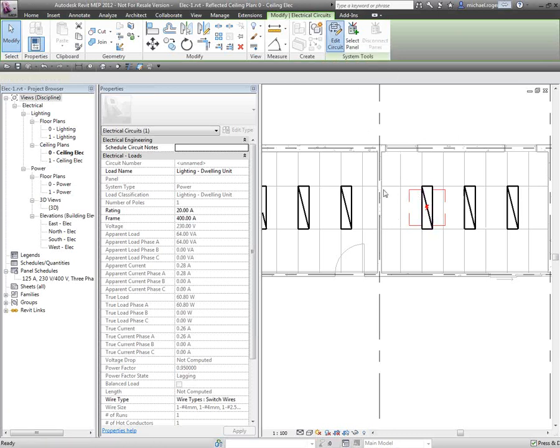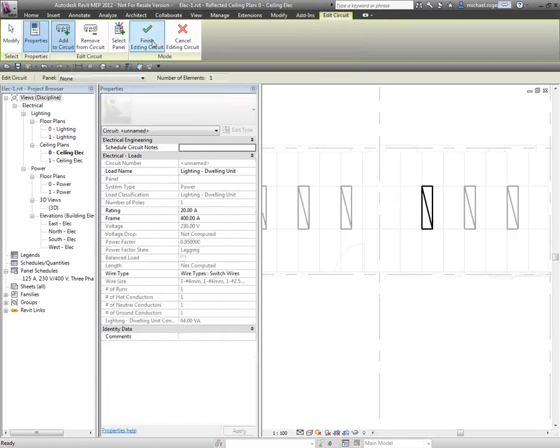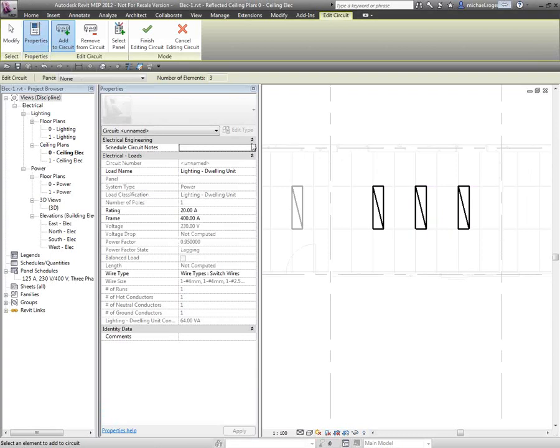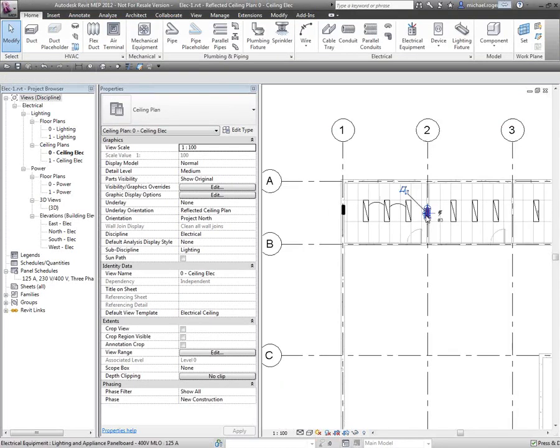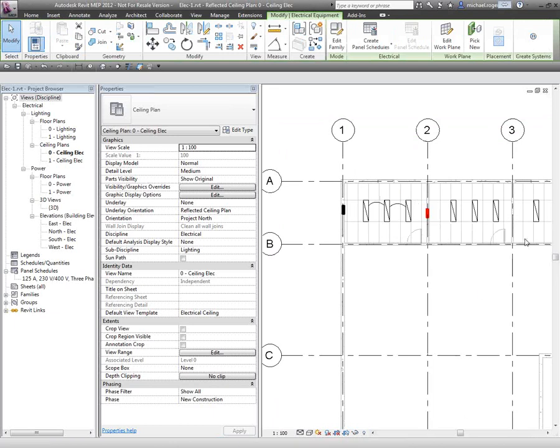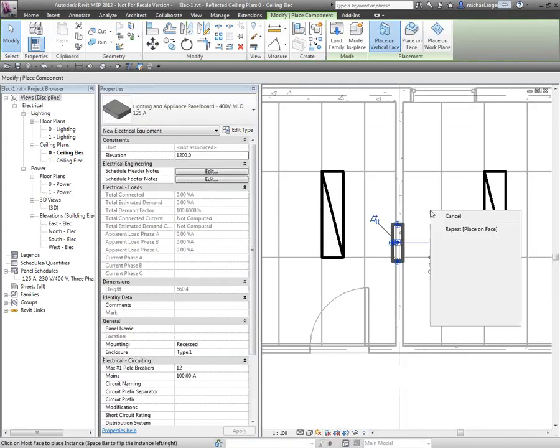Alright, now we're going to edit that circuit. Edit the circuit, we're going to add to the circuit, select all the lights in that room or whatever the circuit may be. You can select the panel in here, but I always probably recommend to double check that you have it selected first. So finish editing the circuit. Come over to your panel. I'm going to create a new panel just for the sake of this demonstration.